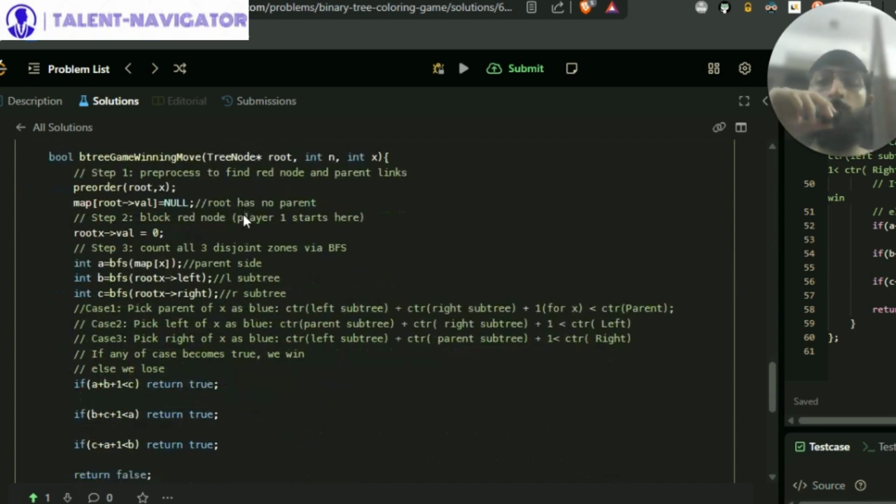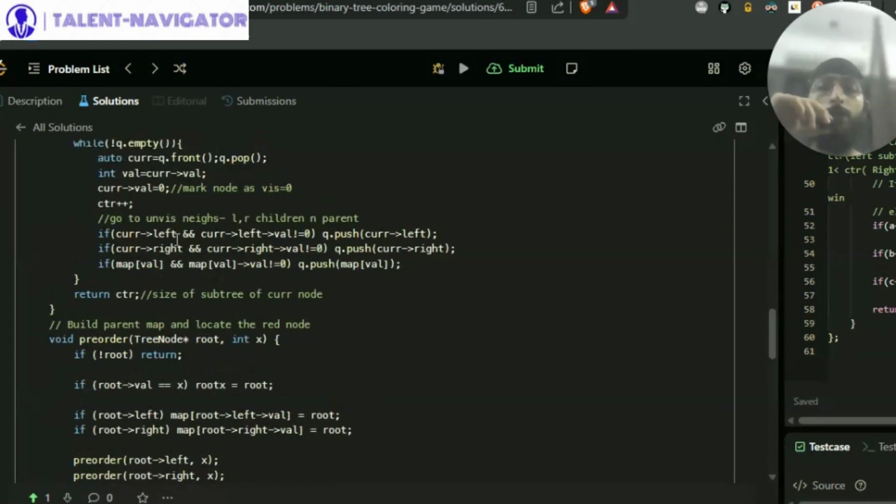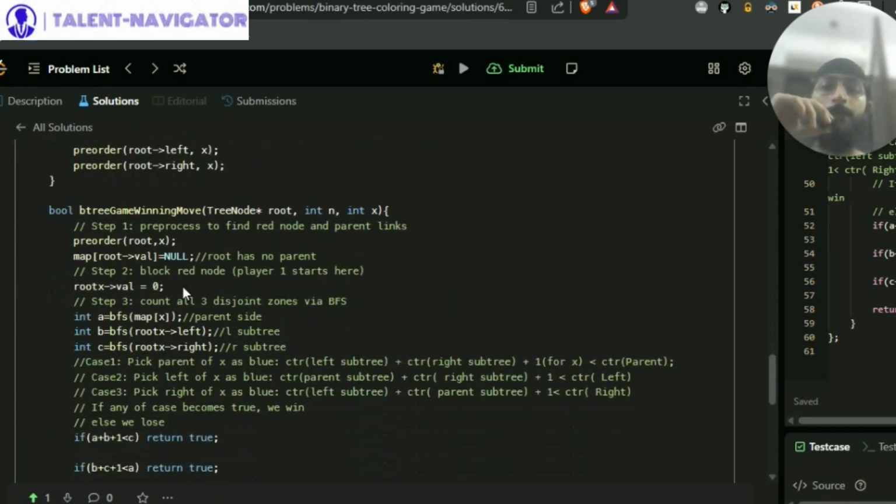Now once this has been done, we move over, and this is our main function, bool btreeGameWinningMove. It takes a root of TreeNode* type, and n and x, where n is the number of nodes in the binary tree and x is basically the red node that is being marked by player 1, right? Now step 1 is to pre-process to find the red node and the parent links. So we call the pre-order, we basically get the red node, and the parent we have mapped in the unordered map, which is known as map itself.